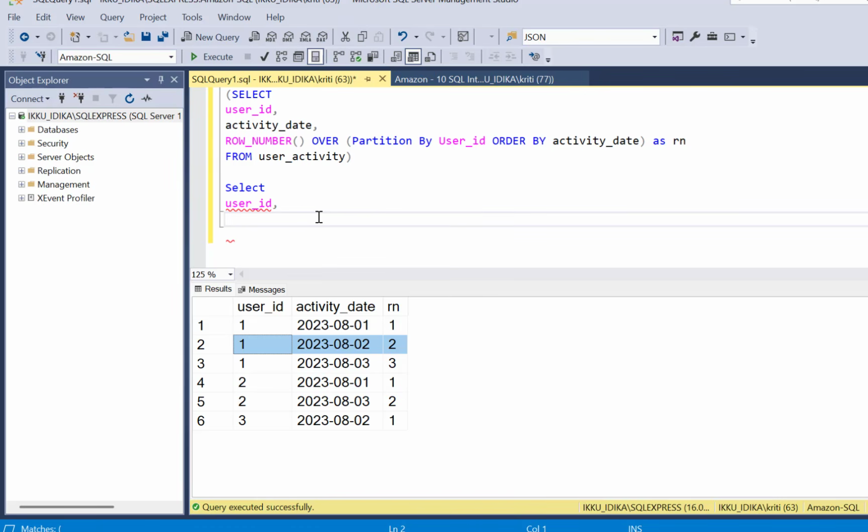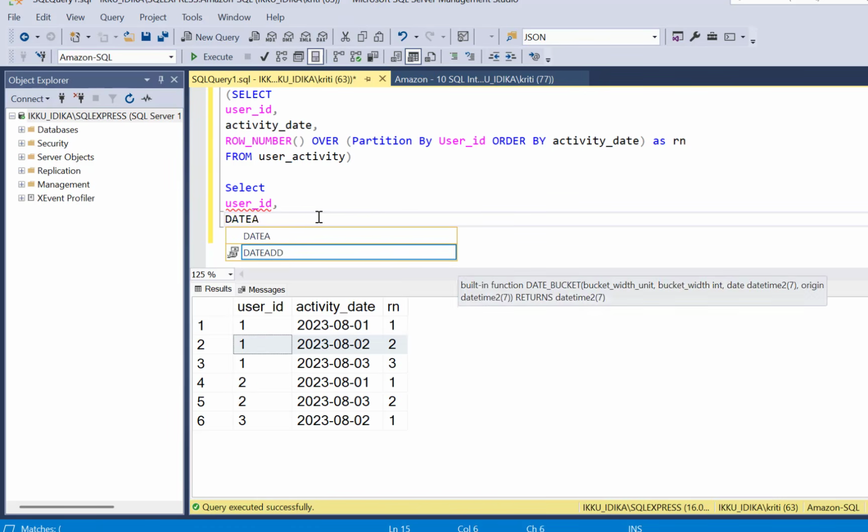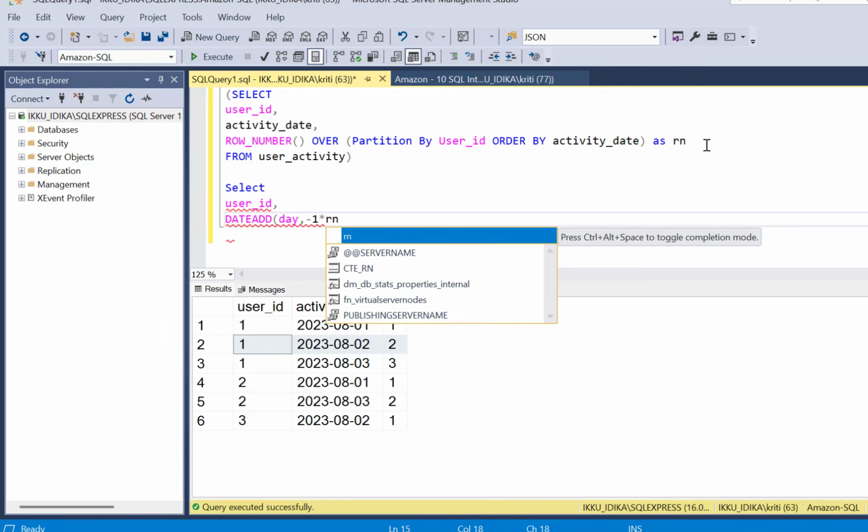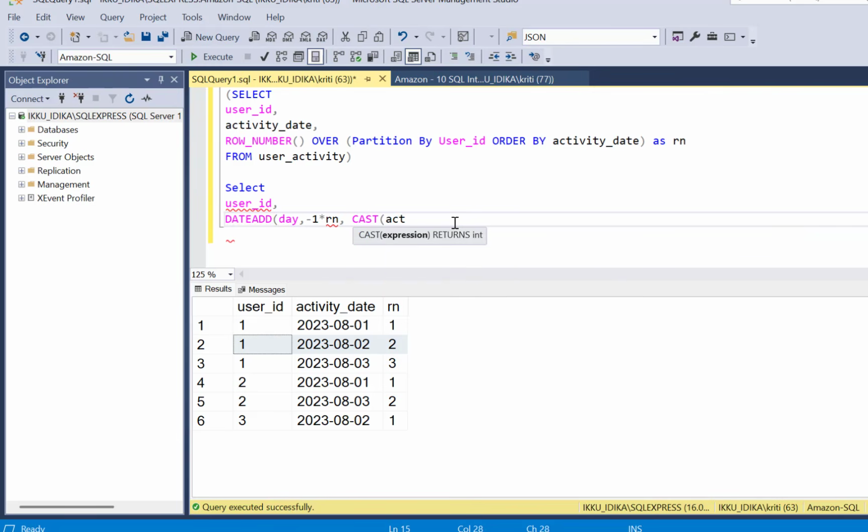Now to subtract a day in SQL Server, we need to use the DATEADD function. We need to specify the interval as day. And because we want to decrease the day, we are going to use -1 times the row number from the CTE where it was generated, and then we are just going to use our activity date column and call it group from the earlier CTE that we generated. So CTE underscore RN.